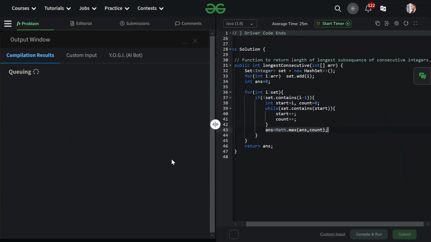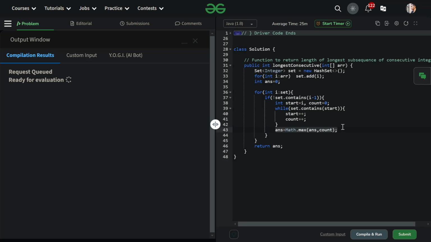Let's submit this, and the code is given in the description box. We have already discussed the time and space complexity.